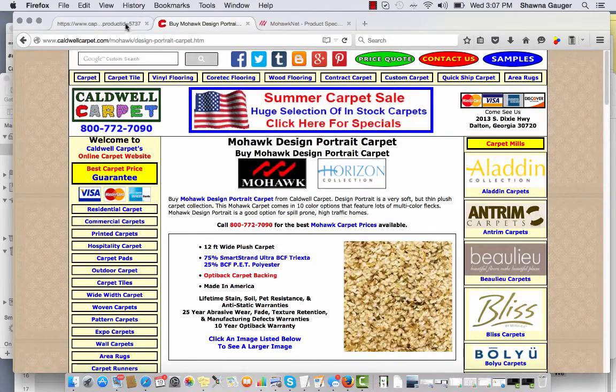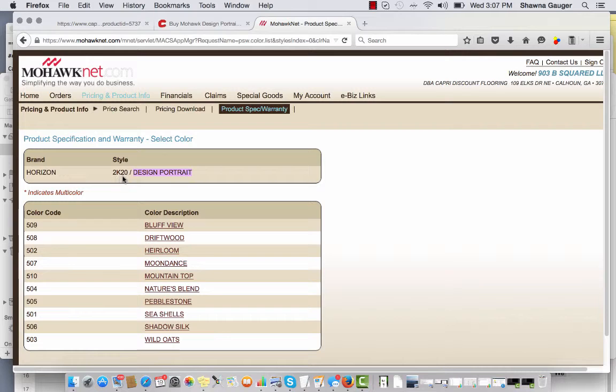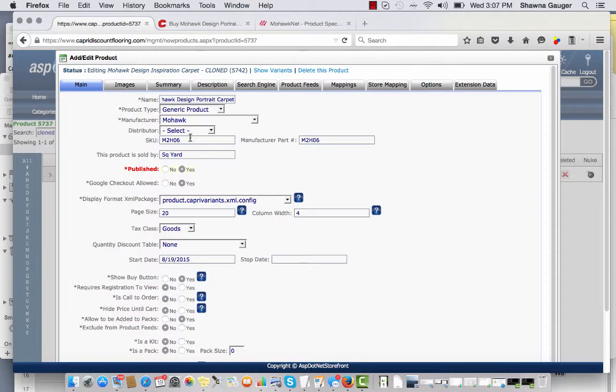Alrighty, so Design Portrait Carpet, and I need to go over there and delete the cloned. As always, every product is a generic product. The Mohawk is the manufacturer. The SKU is, of course, M there and M here. And then the style is 2K20. So I will update that. M2K20. This product is sold by Square Yard with a capital S and a capital Y.